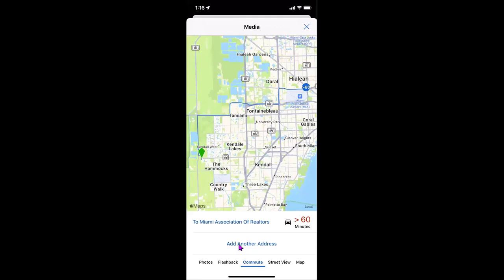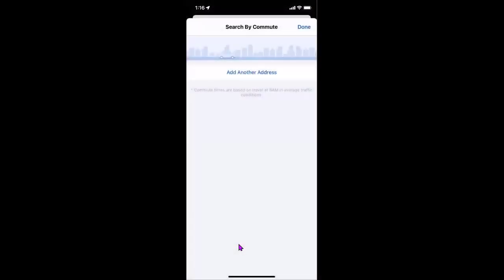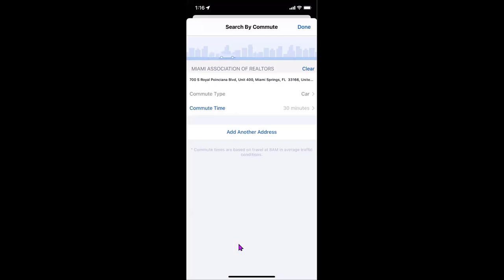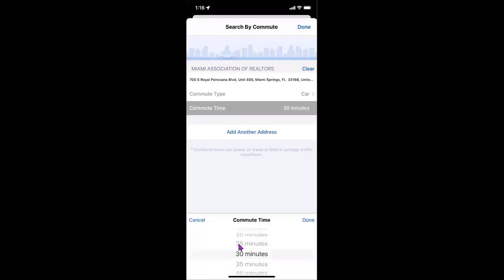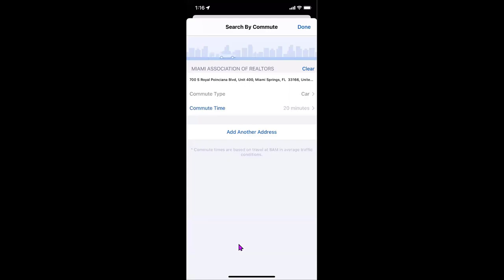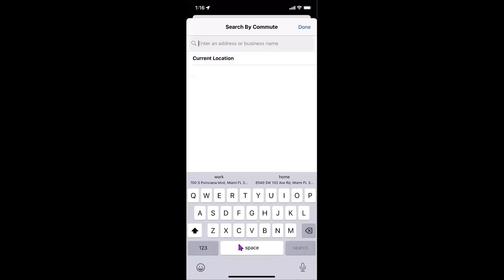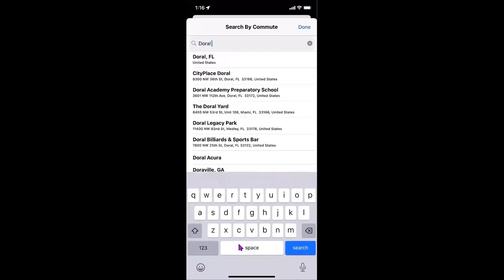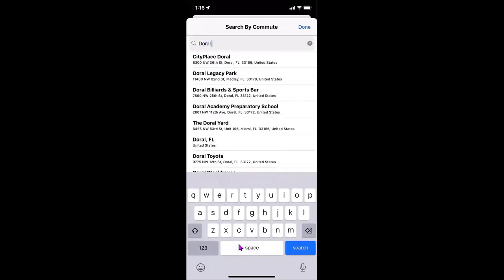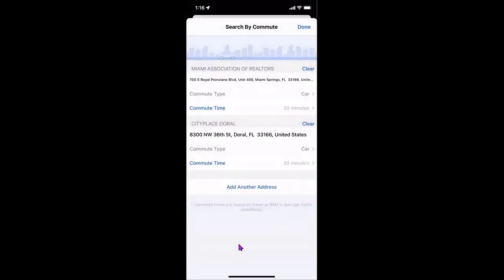How do I add an address? You click on add another address. And then from here, I go ahead and I select my commute type. I'm going to do car, commute time. You can click and choose. Let's say I'm good with, or I want to see properties within maybe 20 minutes. And then I can also add another address. So let's say I'm going to do Doral City Place. I'm going to click on here, tap on done.